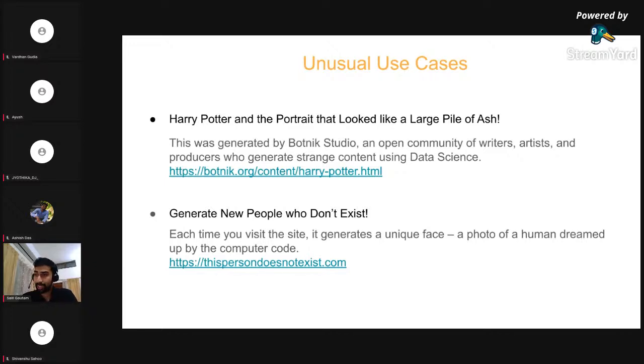The second use case which I want to highlight is a site, thispersondoesnotexist.com. Whenever you go on that site, it'll give you a new face of a person who never existed in this world. This is also something which you can do if you get into this field. These are all exciting things which you can come across and understand why they take place and how you can do them.